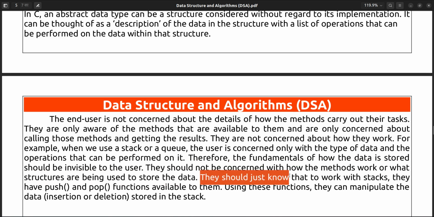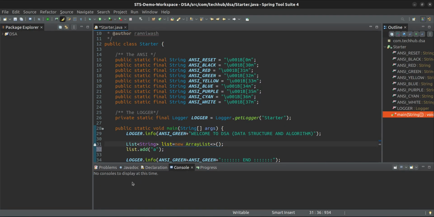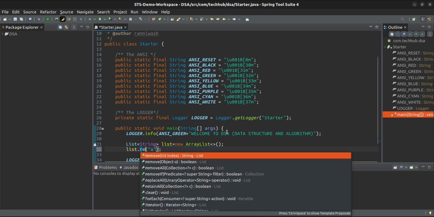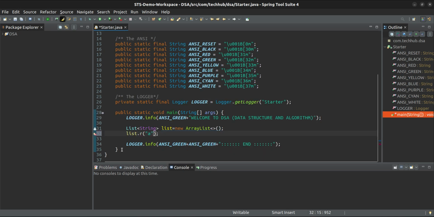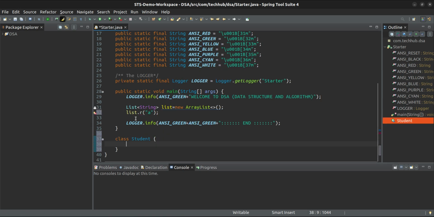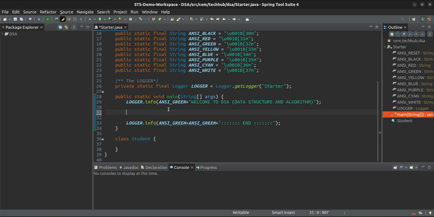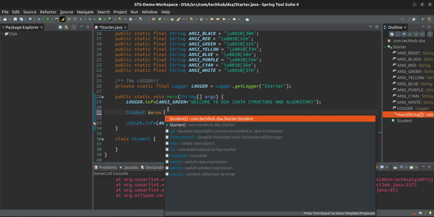They should just know that to work with the stack, they have push and pop functions. Here we just know that add, remove, delete functions are there. Similarly, if I create a class of student, now let's forget about this one. Create a student object: Student s equals new Student.